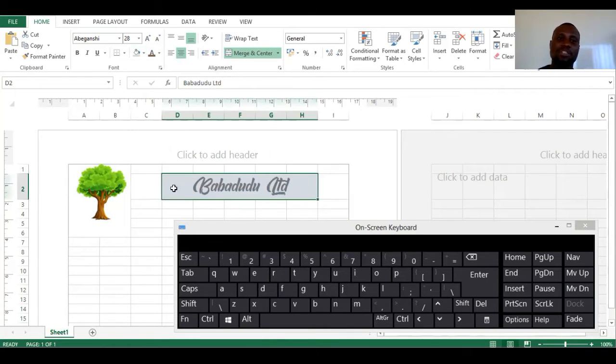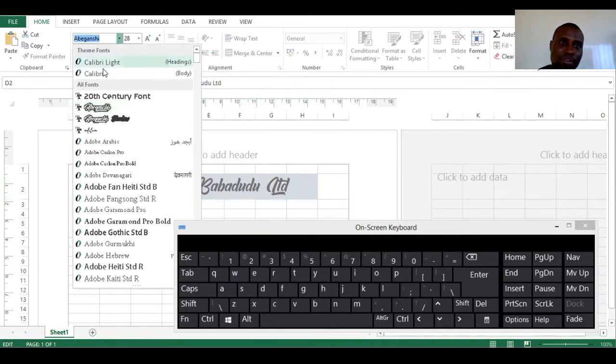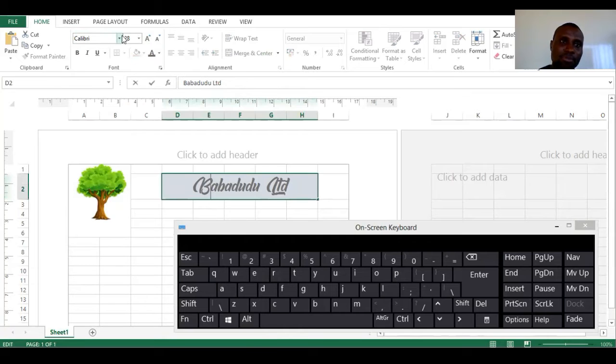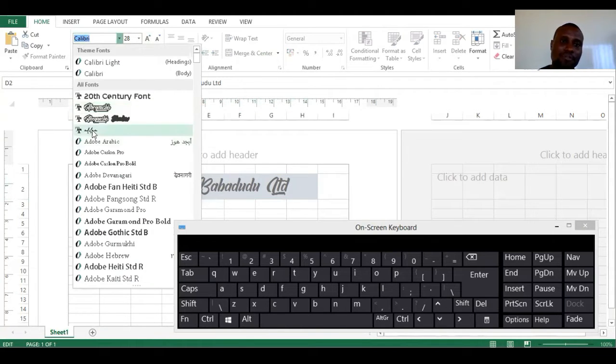Remember, I clicked on it because, why I'm telling you this, if you allow your cursor to change to the blinking cursor, you will see that some of these things cannot work again. You cannot change the color. Okay. You see that when I'm changing the font, it's not changing. The font is not changing.